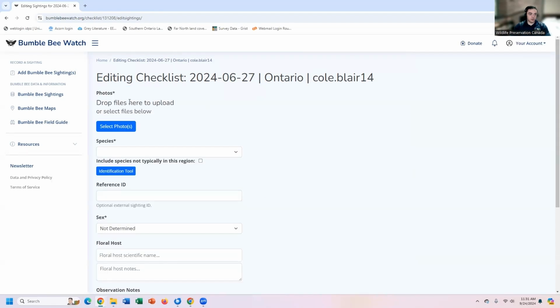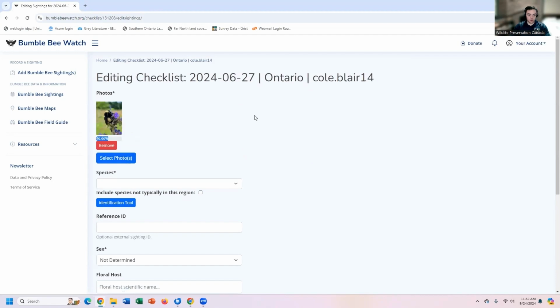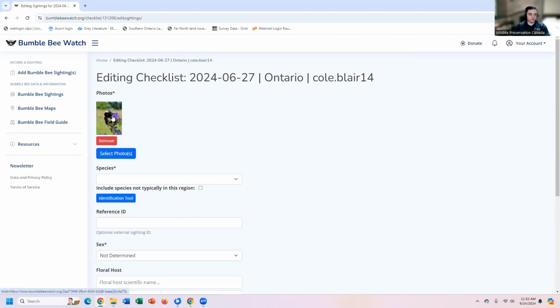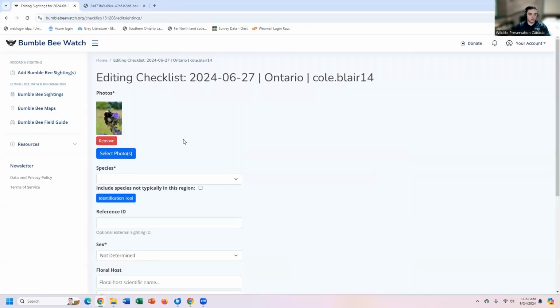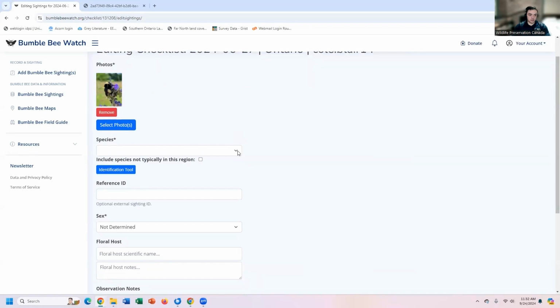It will then ask for a number of pieces of information, the first of which is photos. So the first thing we'll want to do is hit Select Photos. This will open up a file explorer on your computer for you to navigate and find your photo or photos. You can select between 1 and 5 photographs per individual bumblebee. In this instance, I'm just selecting 1. So my photograph has been uploaded. We can get a better view of it here. This is what I'm working with here. Once you've uploaded your photo for this individual bee observation, it will then ask you what species this is.